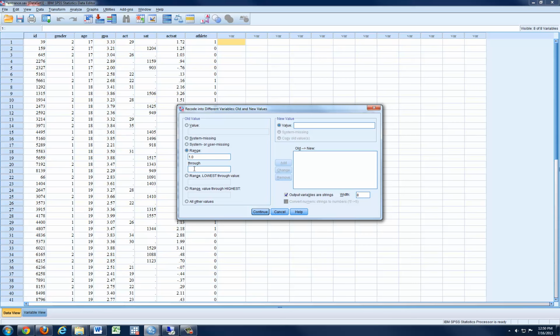Next, we're going to tell SPSS that any value between 2.01, which is just the next possible option after 2, through 3.0, we're going to assign the value of D. Click Add, and you have the option here. Next we'll do, let's say, values of 3.01 through 3.50 are going to be given a value of B.